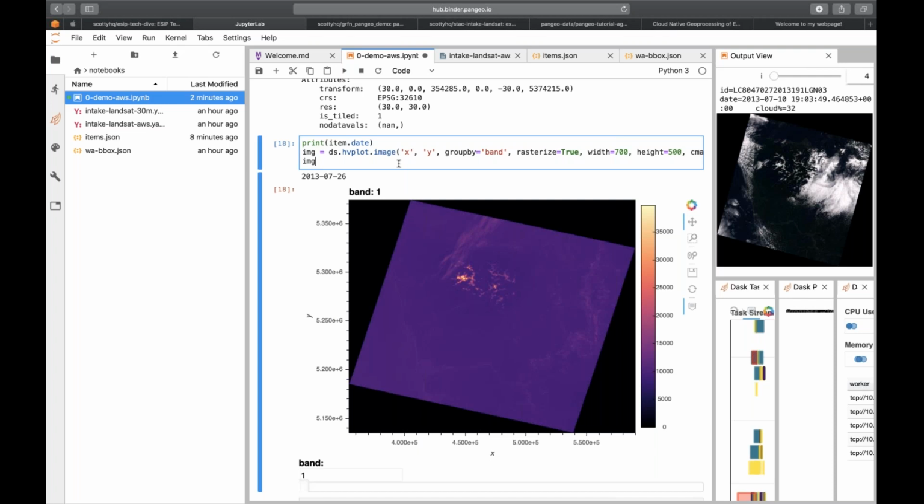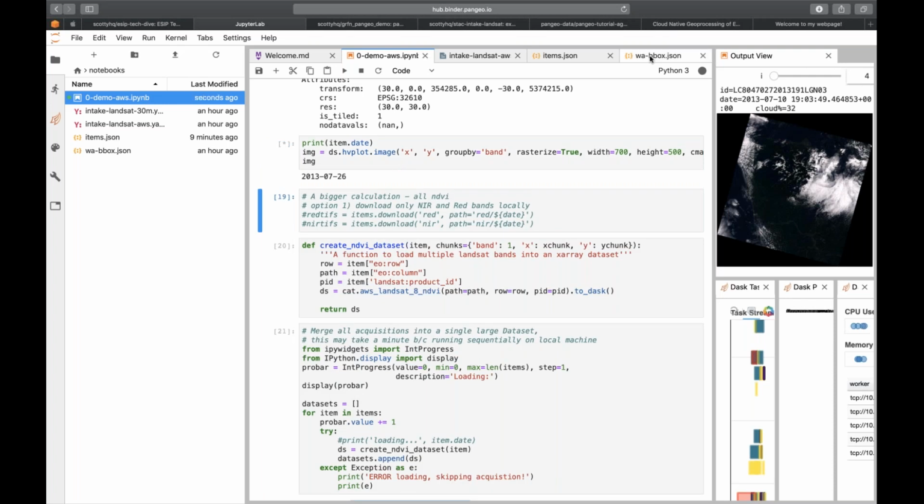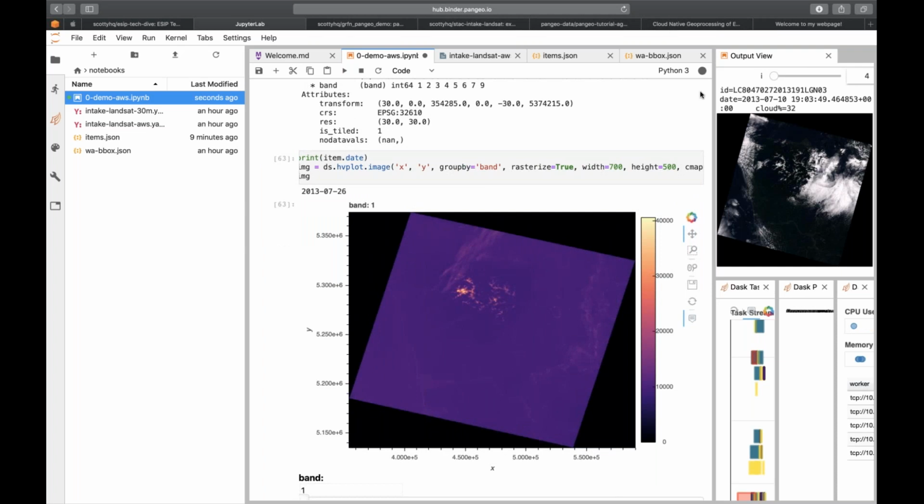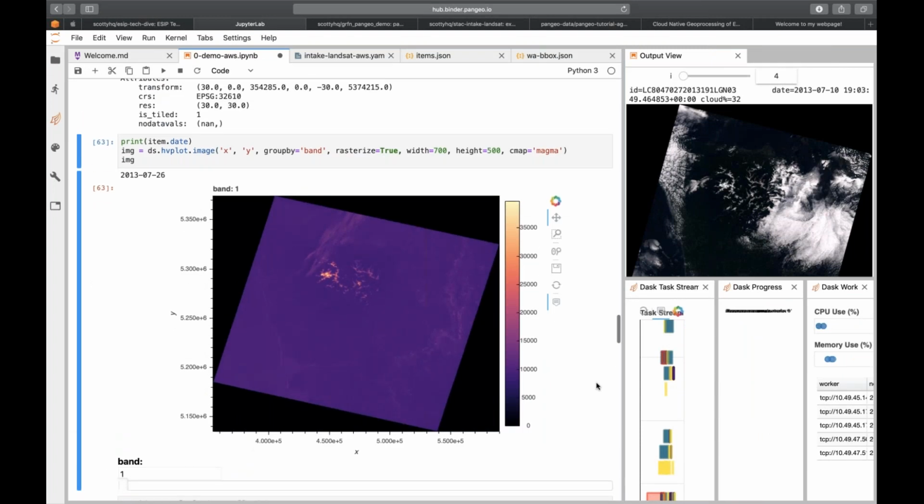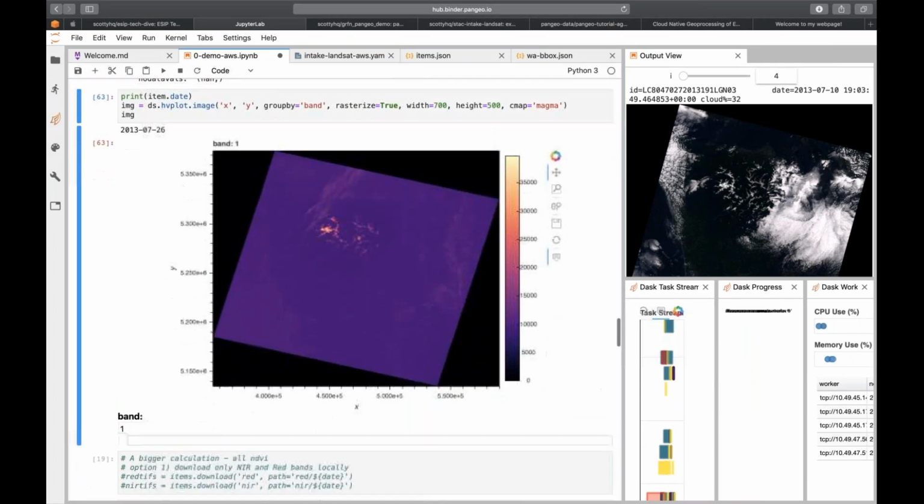So again, we can use these PyViz tools to visualize those bands. Now we're plotting, I'm going to try and adjust my screen here, all the bands from this image on 2013 July, and it's almost the same command to do the plot, except we've specified that we're going to group by band. That gives you a time slider so you can step through.